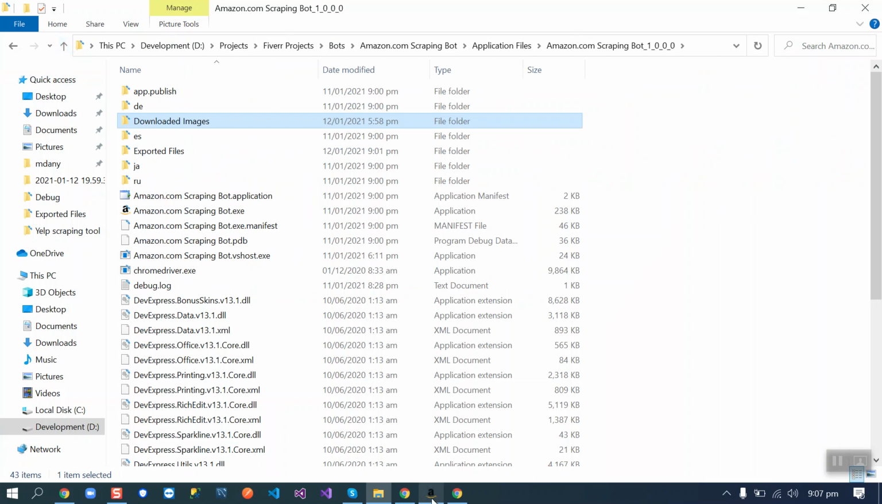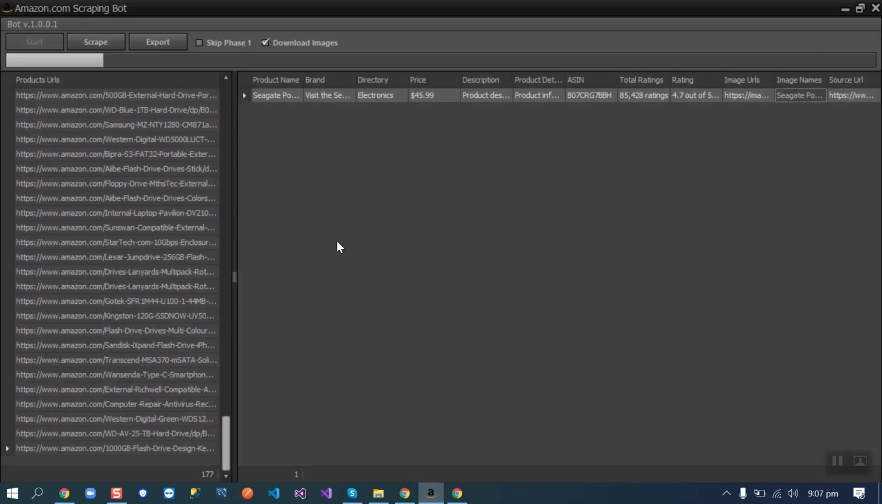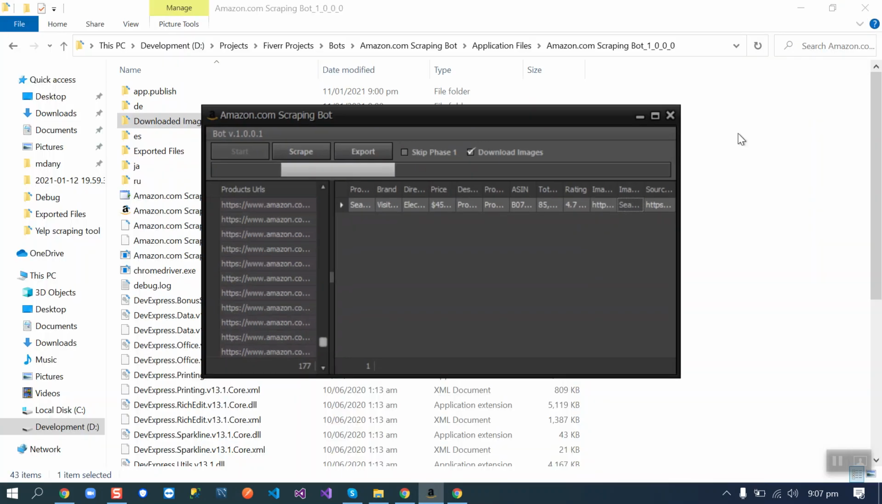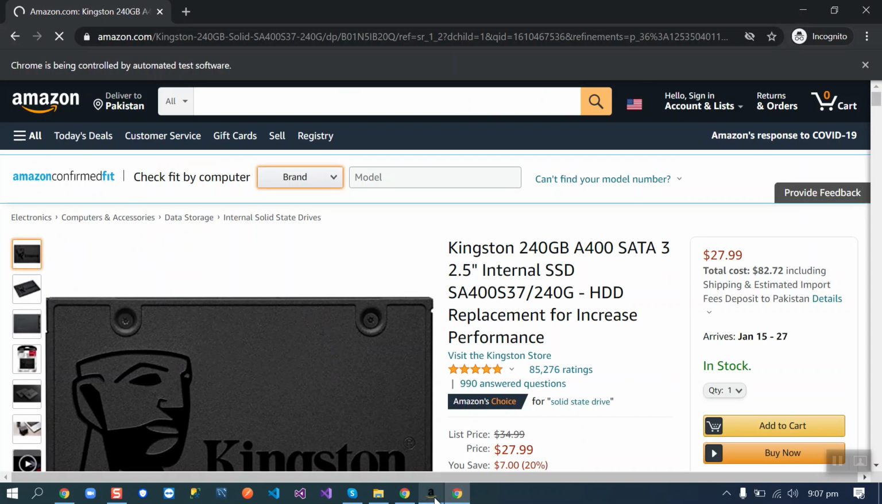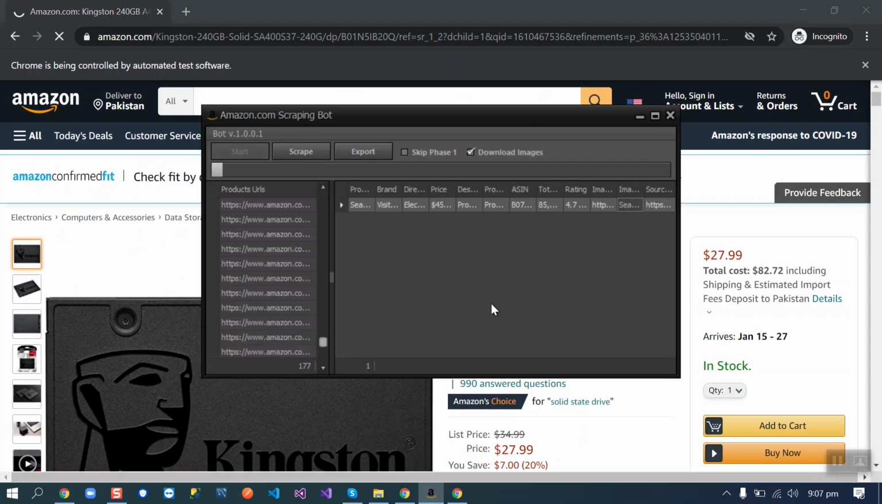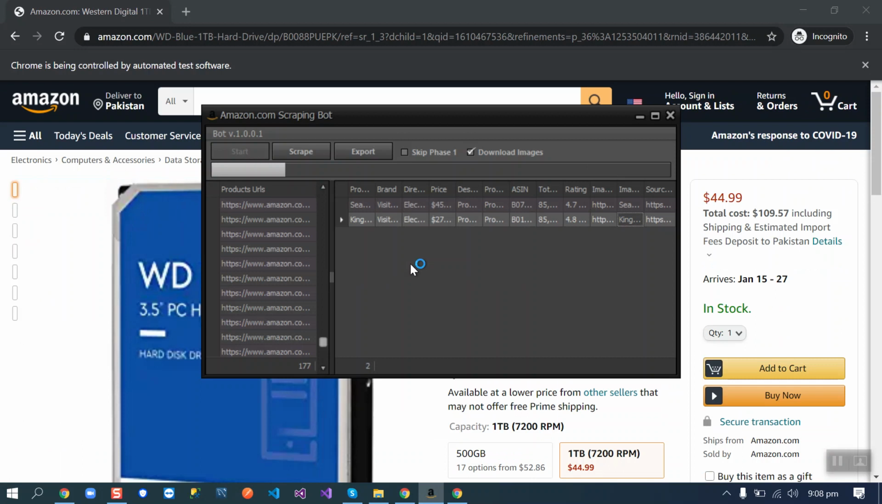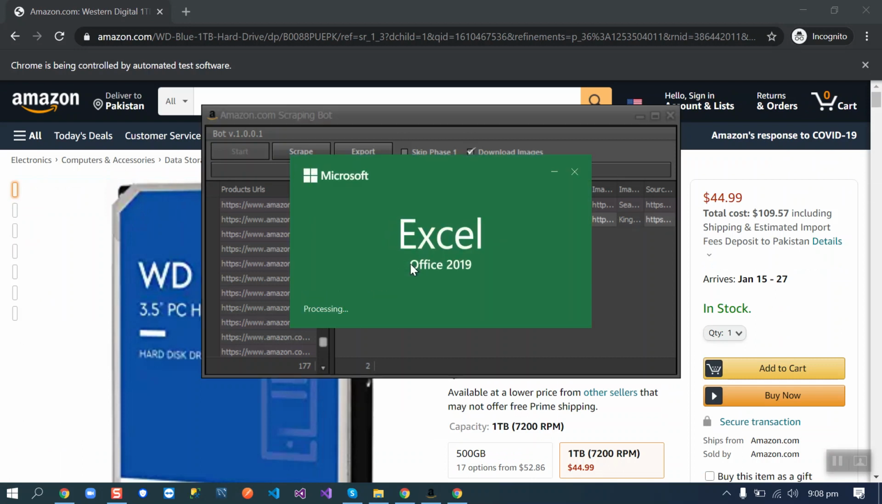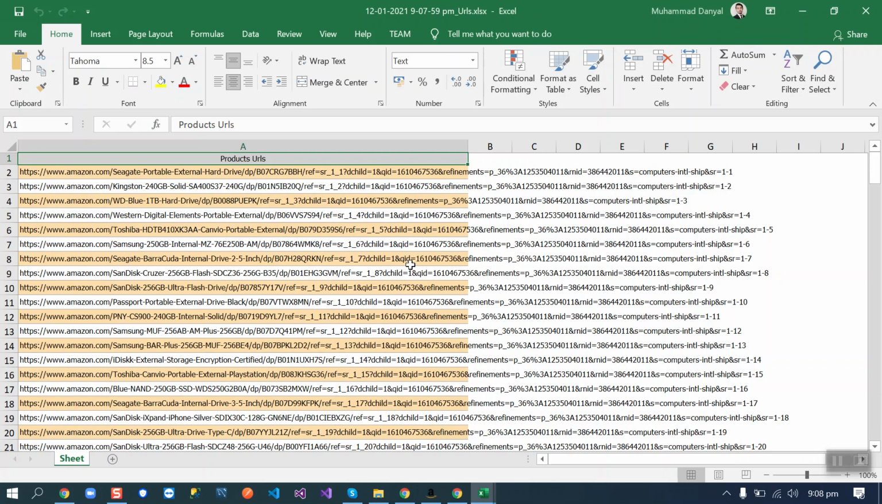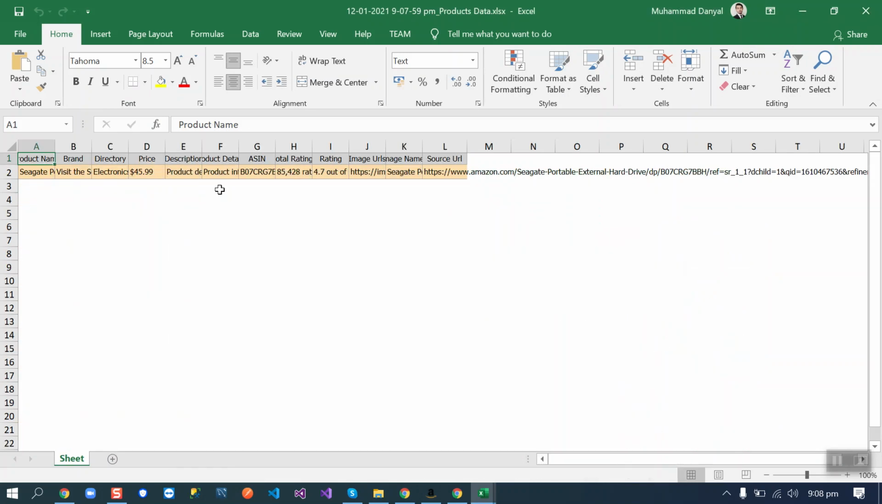And at the end, if you want to export the files, just one second. Okay, website is loading now. If you want to export, then we can simply click this export button. The bot will export both phases in Excel files, and it will ask you to open these files. So yes, I want to open these files. Okay, this is the first file with the URLs, and this is the second file.